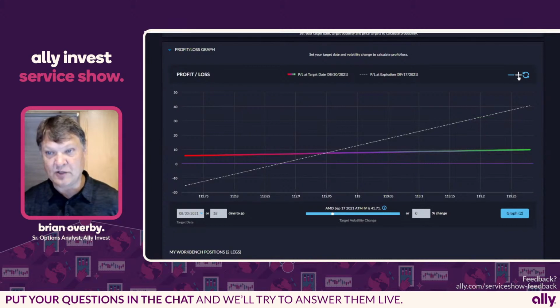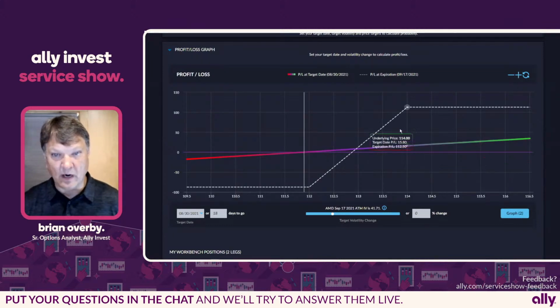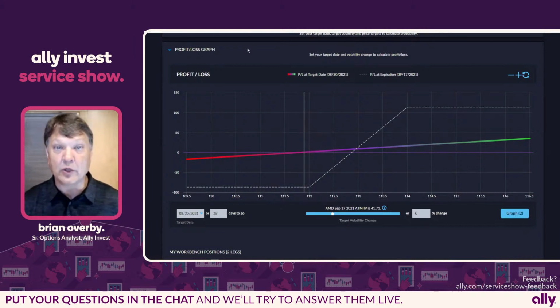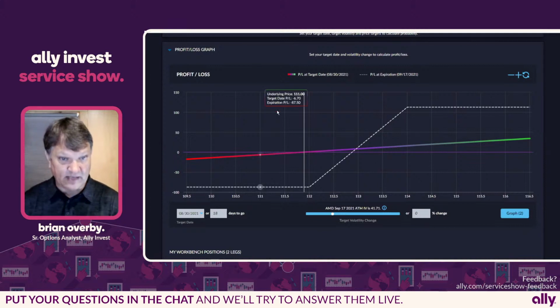So I'd like to zoom in a little bit more so that I can see where our break even is at, and I can see where at expiration, the dotted line, this is how this position would look at expiration. So the dotted line looks a lot like what you would see inside the Ally Invest options playbook. It shows you at expiration where you want the underlying stock to be. So for example, here, this is where the underlying stock is at. That's what the gray line is highlighting on the graph.